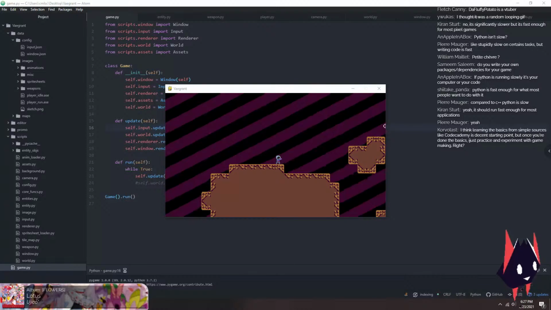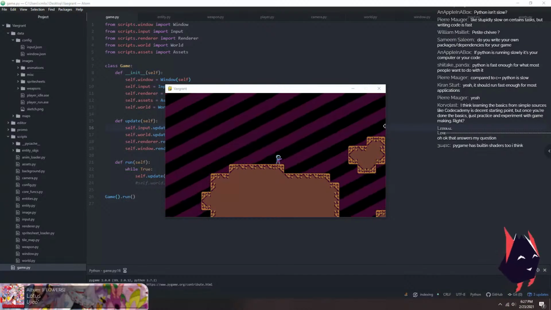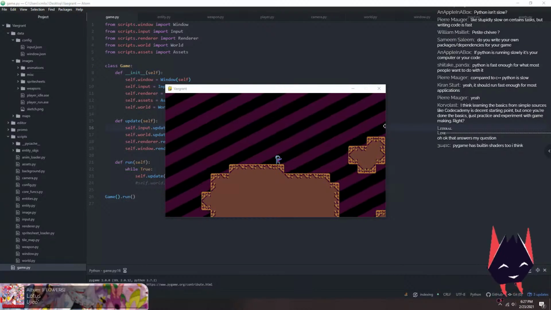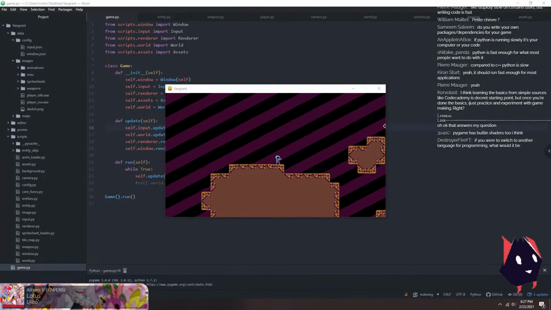Do I write my own packages or dependencies for my games? I don't make them as Python modules, I just make them as scripts and import them. Like as you can see here, I've got like 50. Well, it's probably more like 15 or 20.